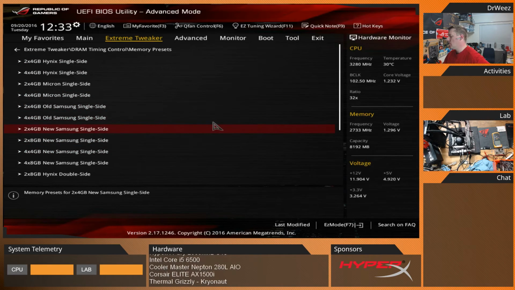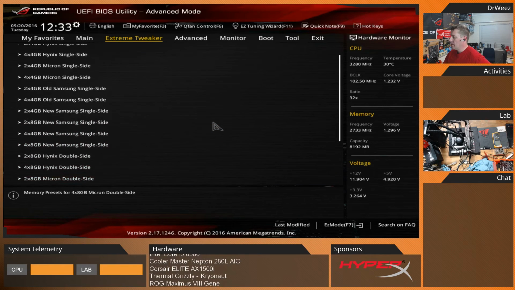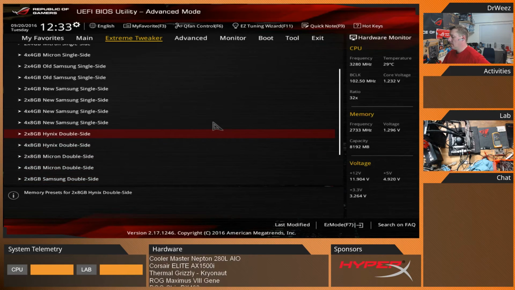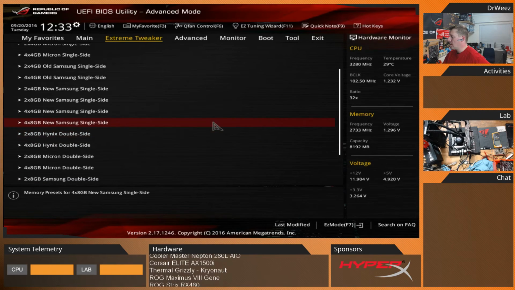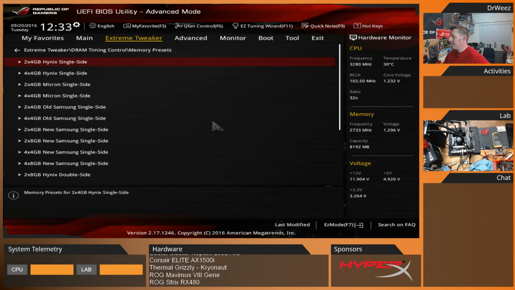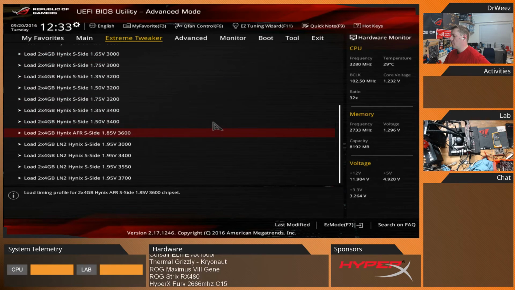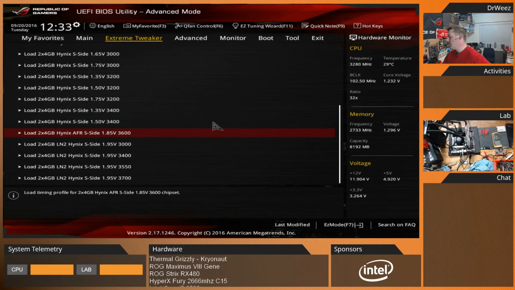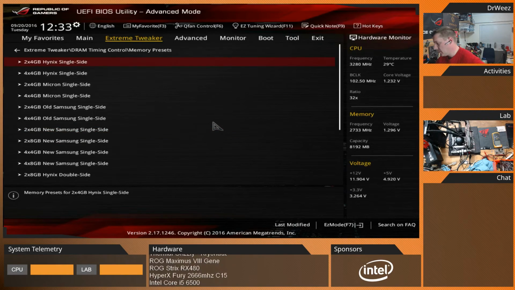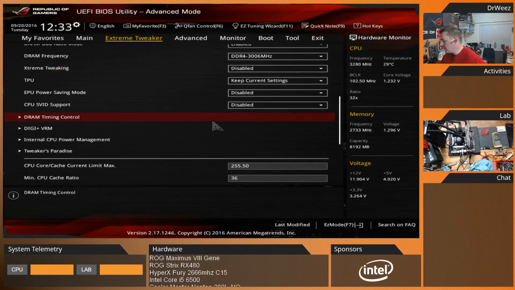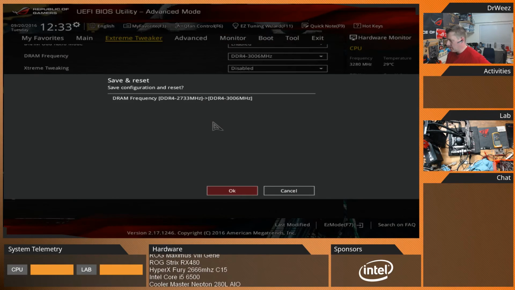There are a lot of presets here. You just need to know what memory IC you're using. We're using a HyperX single-sided 4 gig, so 2x4 gig HyperX single-sided, and they are the AFR base, so we could use that preset, which is a 3.6 clock. We'll try that just now, but first of all I think we'll try and increase the megahertz, leaving everything else at XMP and seeing where that takes us.